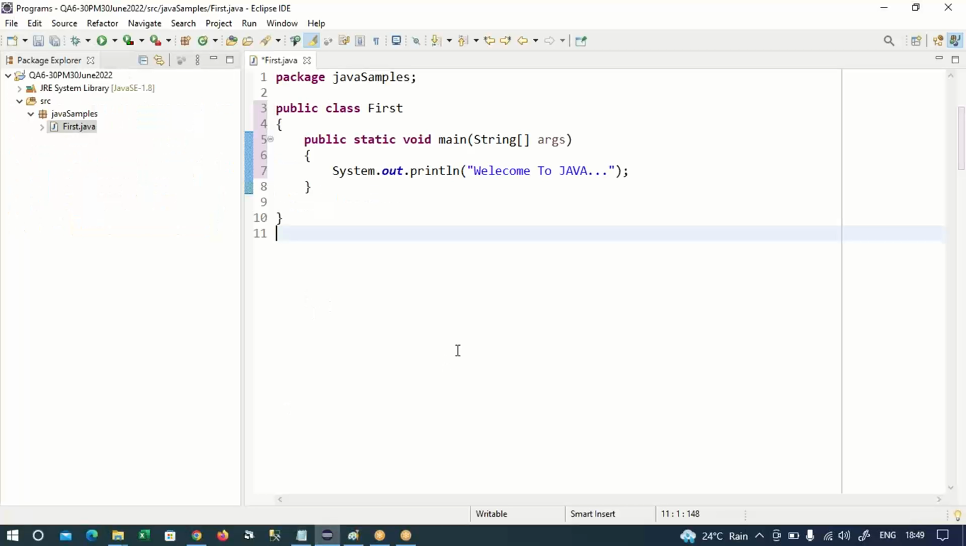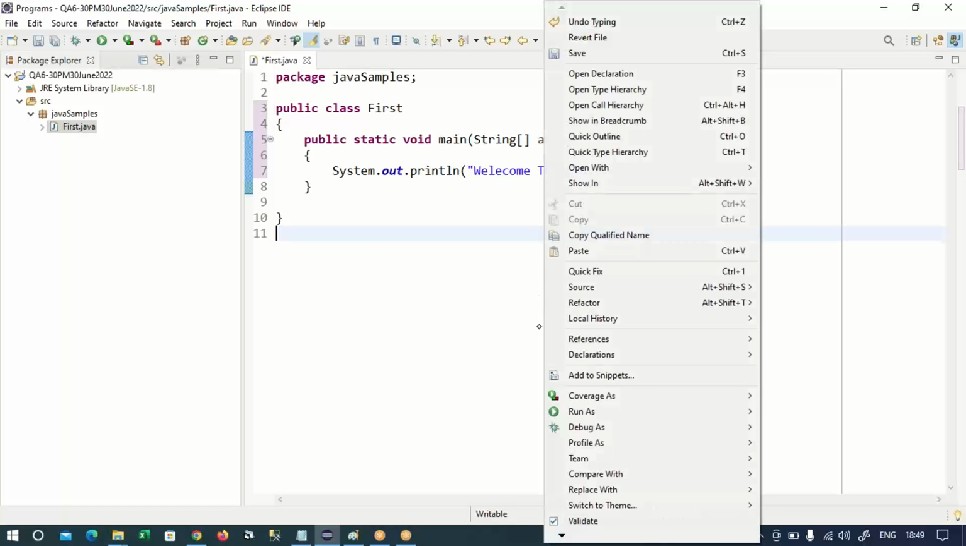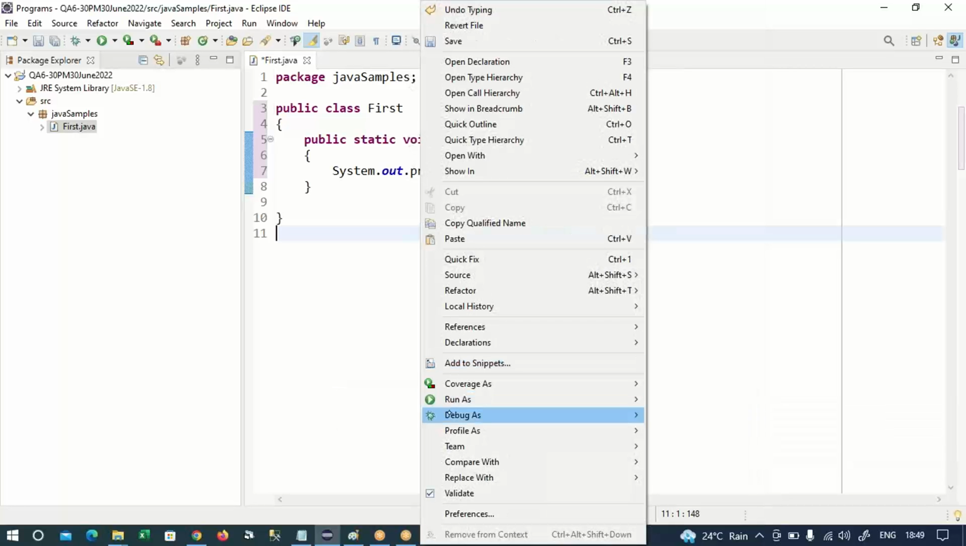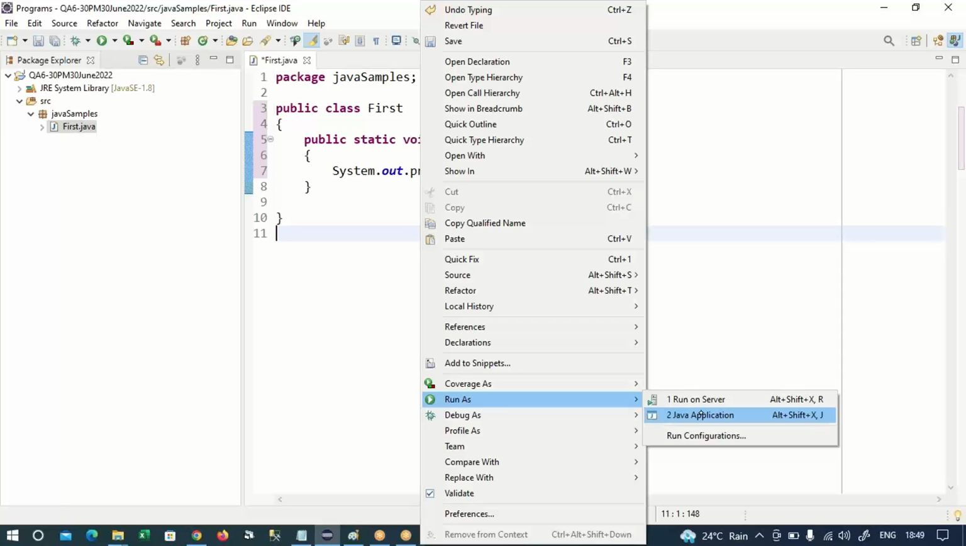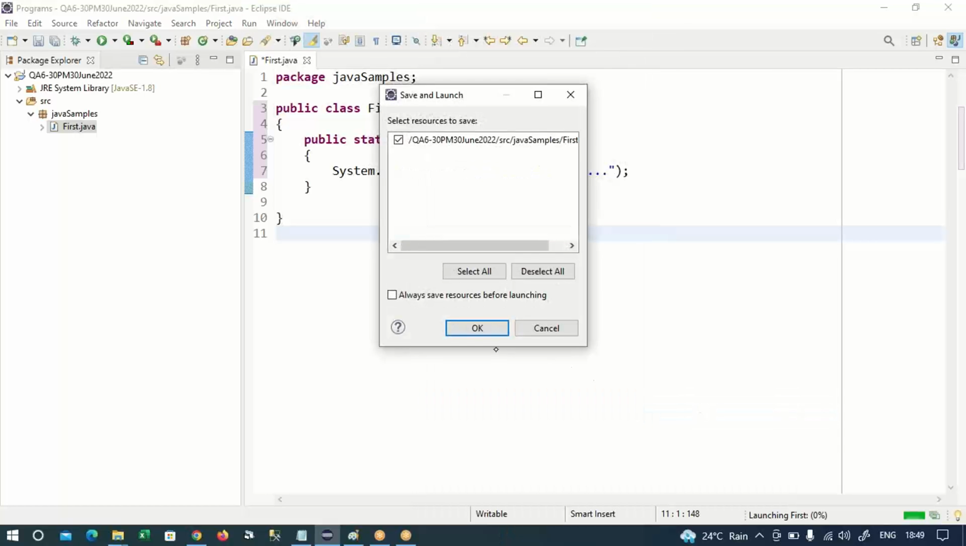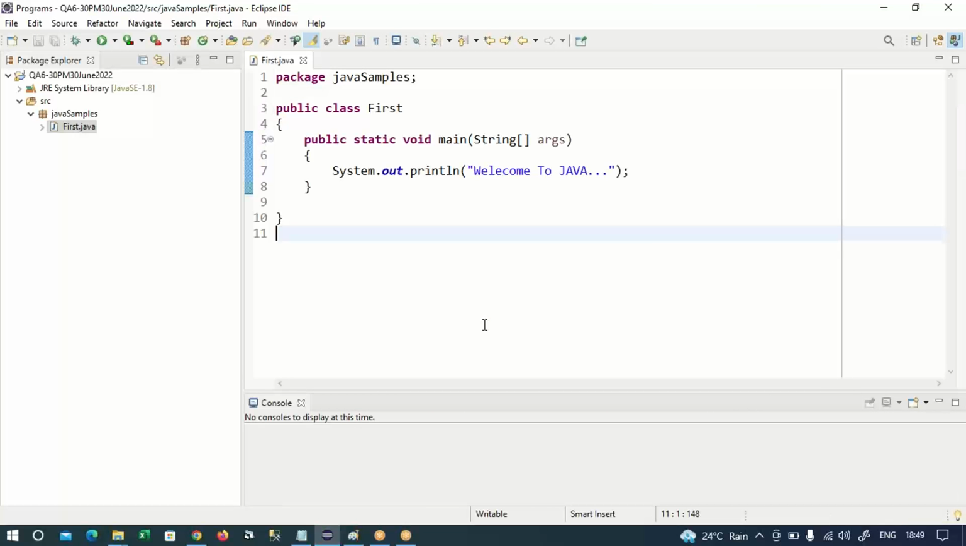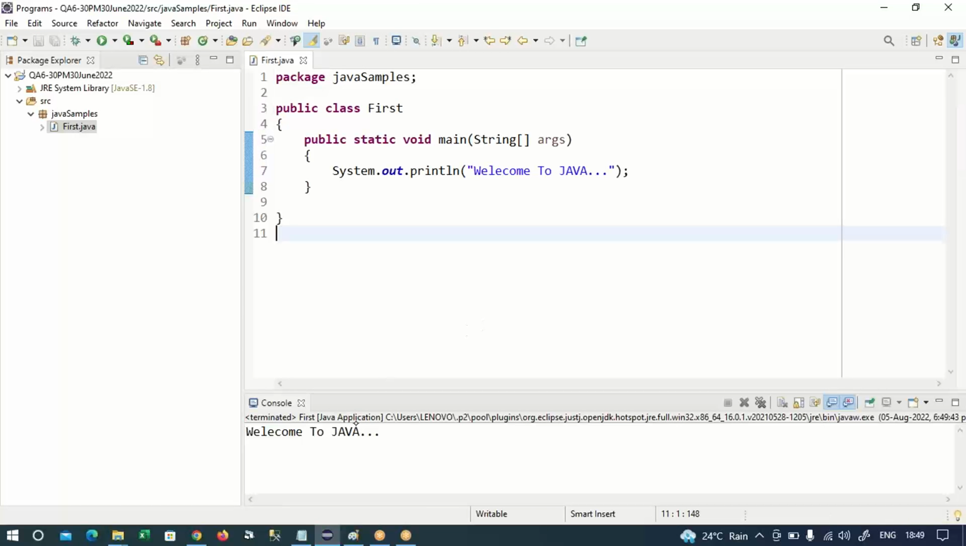How will I execute the Java program? There are four ways you can execute it. First way, right click on the code window and say Run As, Java Application. This is one way. And see, "Welcome to Java" is the output you will get.